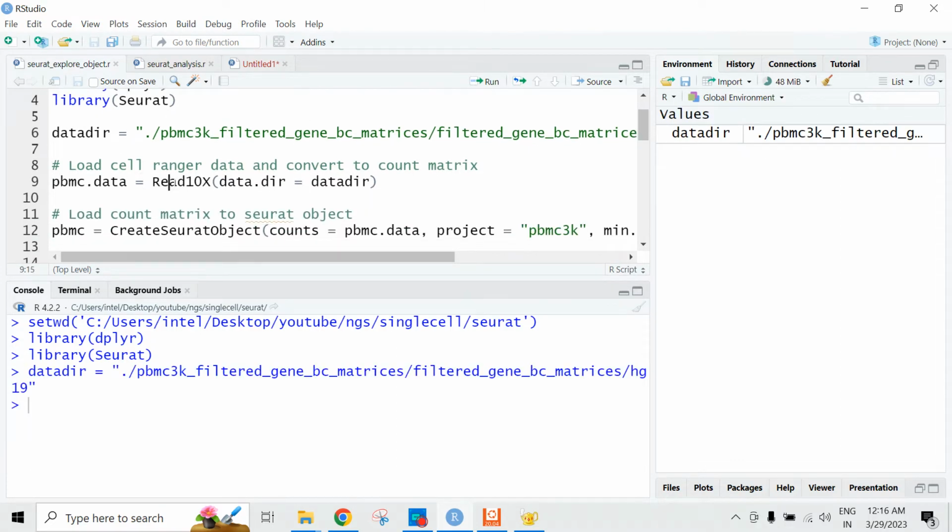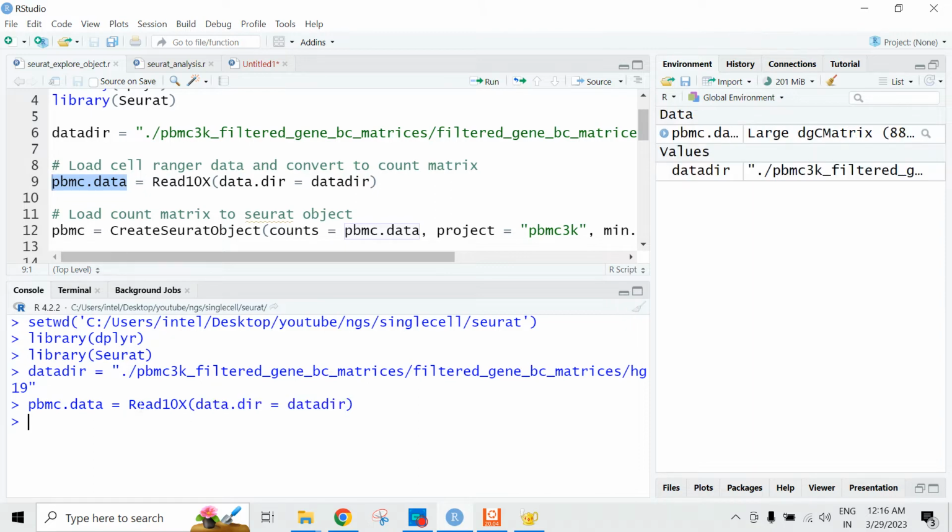First we'll be using the function Read10X. The first argument is data.directory, where we give the path. I'm giving the path I created with this variable, and let's store this into a variable called pbmc.data. Now it will load those three files and automatically convert them into count data. Since it is a count matrix, you can use the same syntax as before.